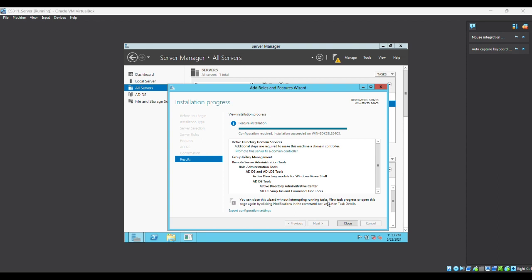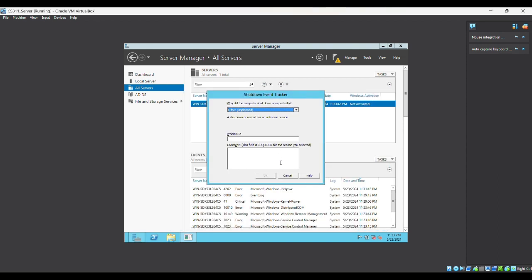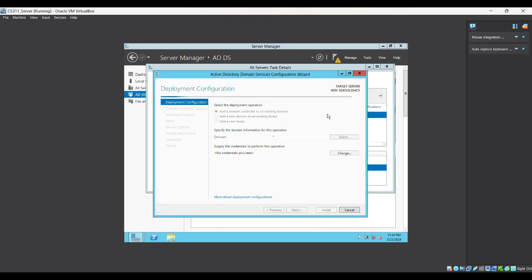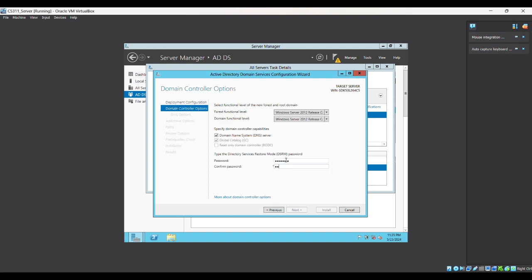Once it is installed, we are going to promote the server to the domain controller. We select on the flag and click Promote this server to a domain controller. We will then enter our root domain name, in our case it's s11209064.local, and select Add a new forest.